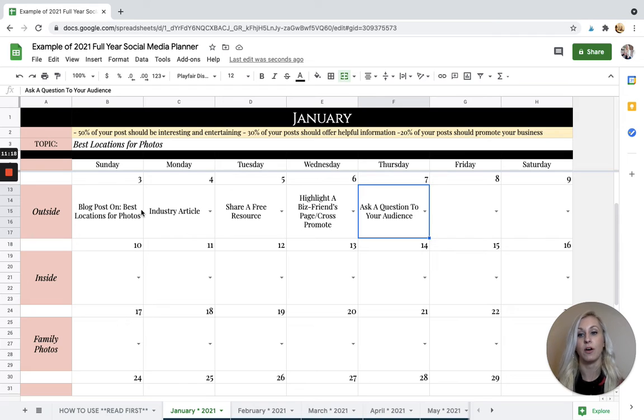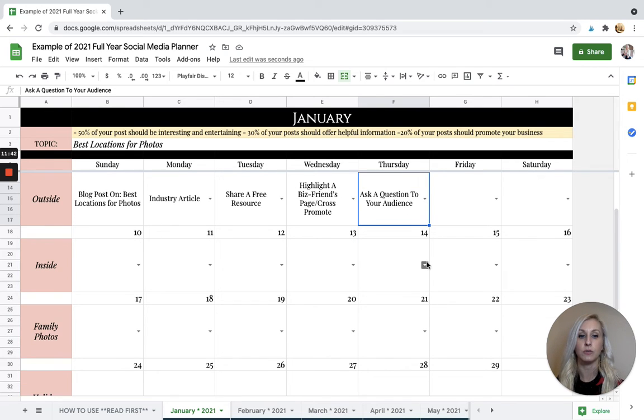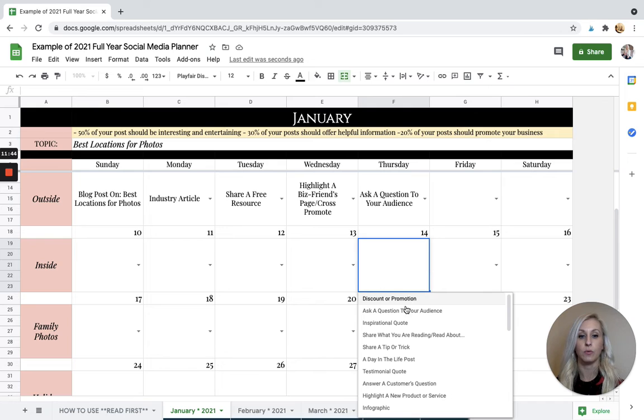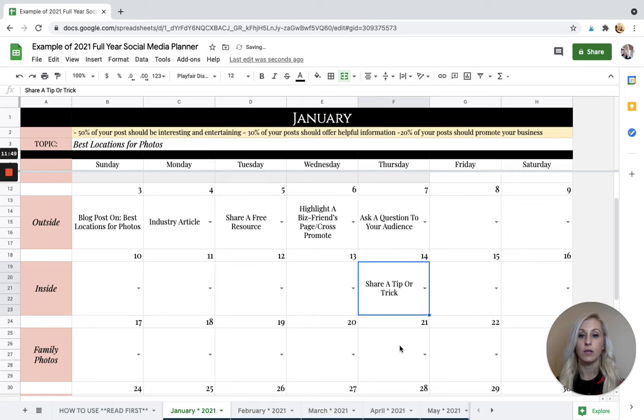So a blog post on best locations for photos. I have this little reminder to remind you whenever you're choosing these that 50% of your posts should be interesting and entertaining, if not all of them. 30% of the posts should offer helpful information, and then 20% of your posts should promote your business. So just remember that whenever you're planning out and choosing the topics for your posts.